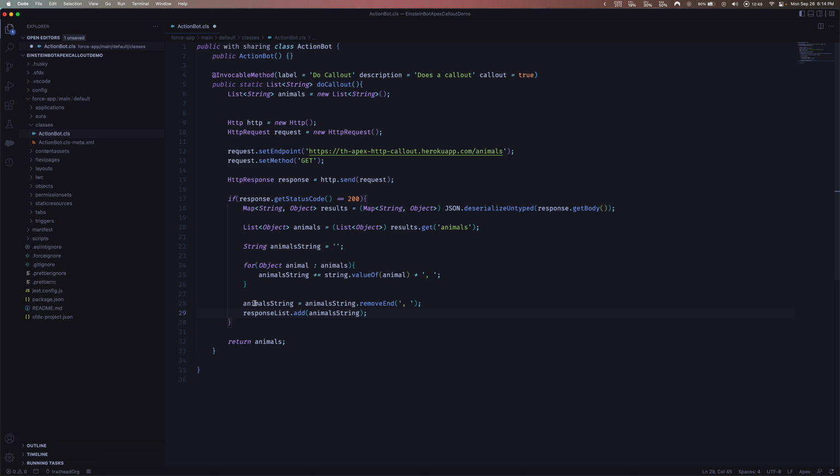None of this really matters, but essentially I'm going to create a string that kind of looks like an array. And at the end, we remove the last comma. Again, none of this really matters. Point is, we build up a string of animals, and then at the end, we just add it to our array that we denoted up top. And I just realized this is not response list. It should be called animals.